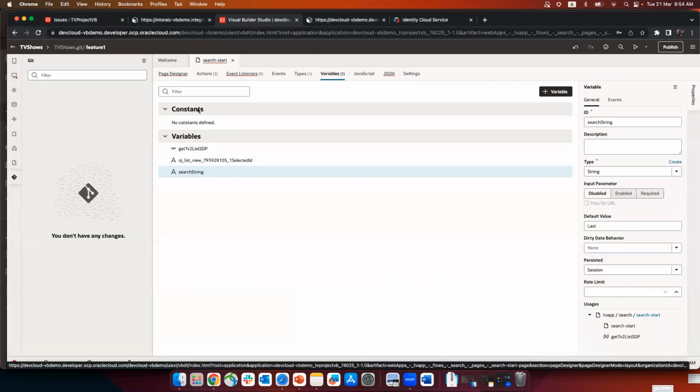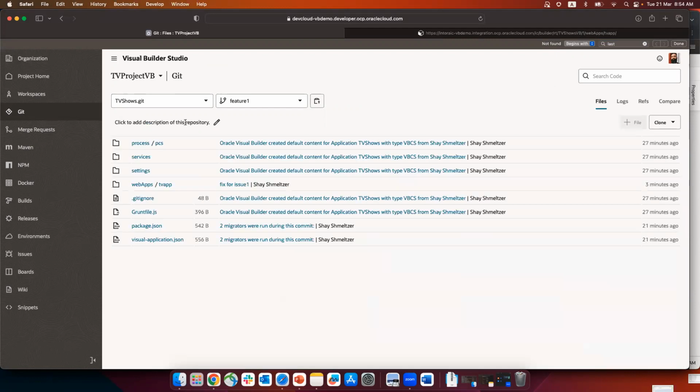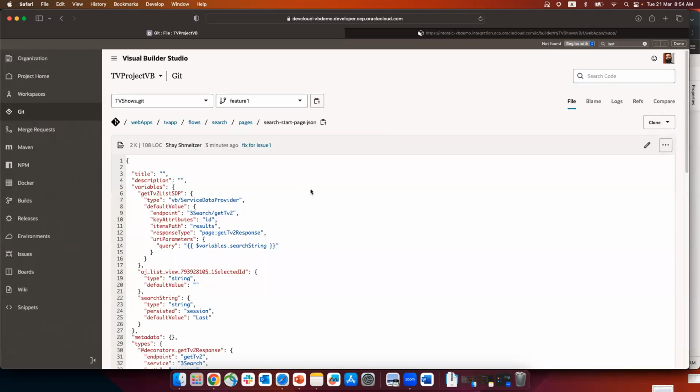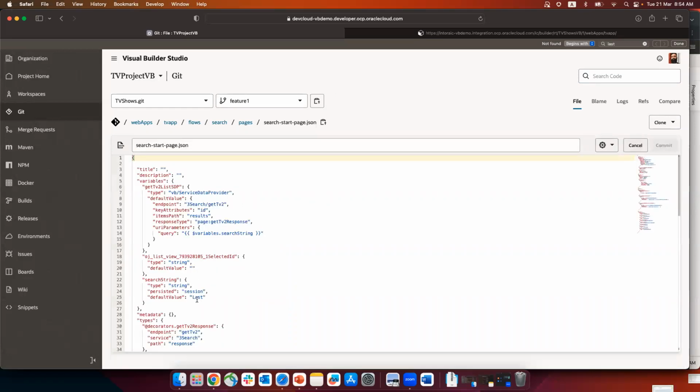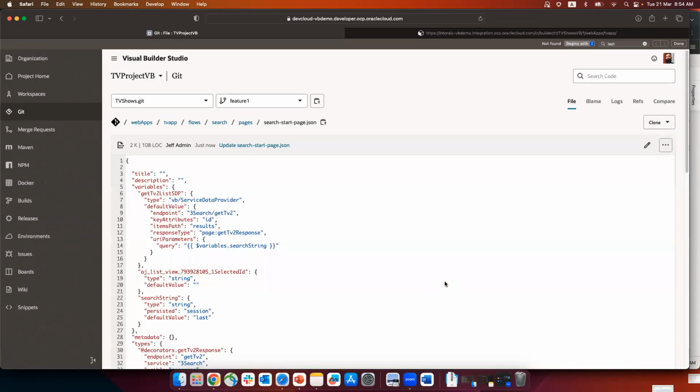I'm looking for a variable called search string. So we can do it in another way. We can go back to the Git repository here, and we can actually search for the variable. So search string. Okay, there we go. We can find the exact location of the variable over here. And I can go into this file and make a change directly here. So, for example, maybe he went in and updated it to be last with a lowercase l, and commit the changes. So this is a change that Jeff did.